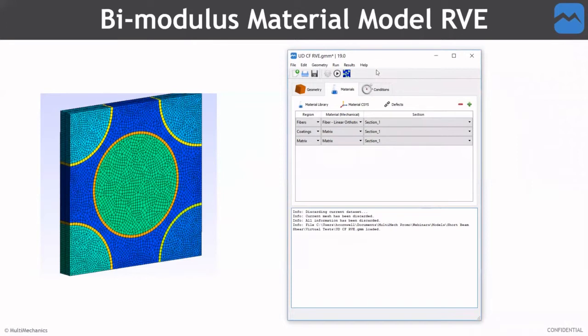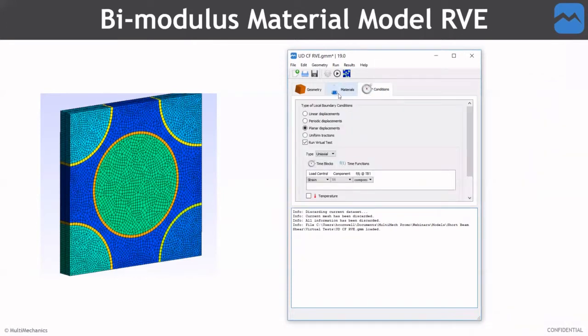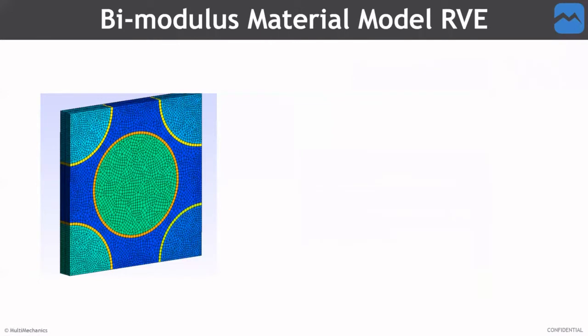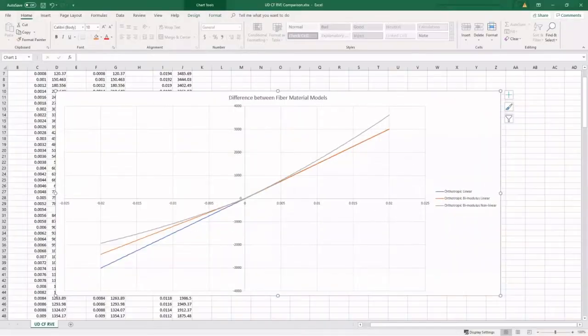And when we run some virtual tests here, just to see how it behaves under tension and compression to validate the material model, we'll see an effect like this. The blue line that we see here is the original orthotropic linear material, and we see how it's perfectly symmetric under tension and compression. The orthotropic bi-modulus linear is similar to the orthotropic linear in tension, but now in compression we have a different modulus. And finally, we have the orthotropic bi-modulus nonlinear. We start to see strain stiffening behavior in tension and strain softening under compression.